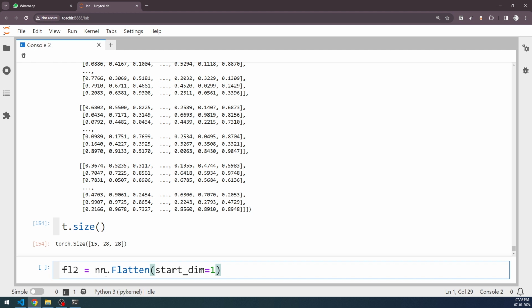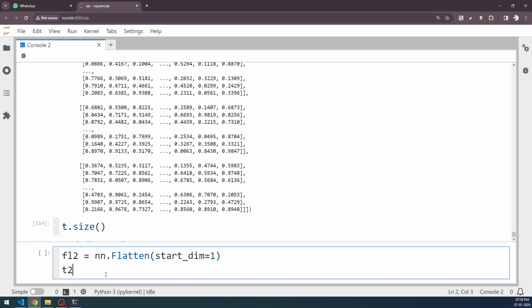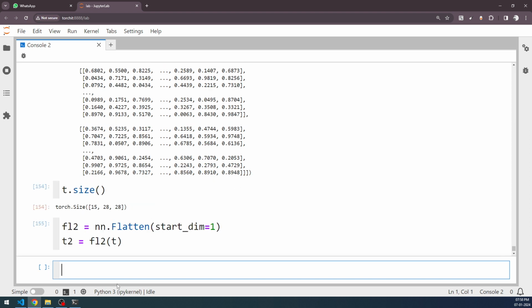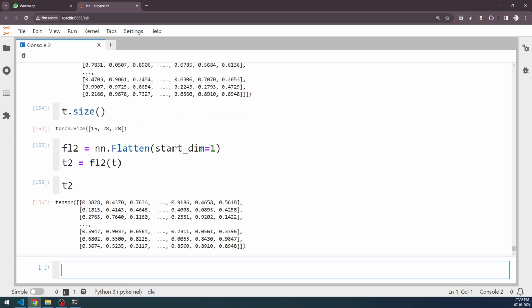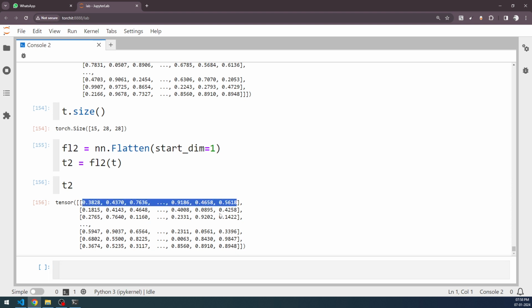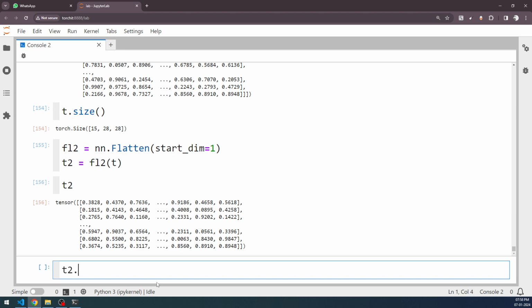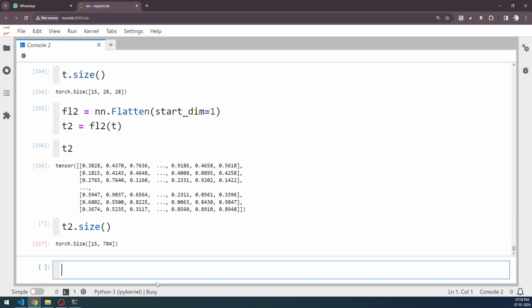and we can say that start dimension is 1. So once you say that start dimension is 1, and if you say t2, I'm just creating a new tensor, and I'm going to run flatten 2, that is the flatten layer that I have created here, on this particular tensor that I created just now. That is the 15 batches of 28 cross 28 pictures. Once you do that, and look at the t2, you'll see that it has now become 15 rows of 784 elements. So let us look at the size, and you will see 15 rows of 784 pixels.